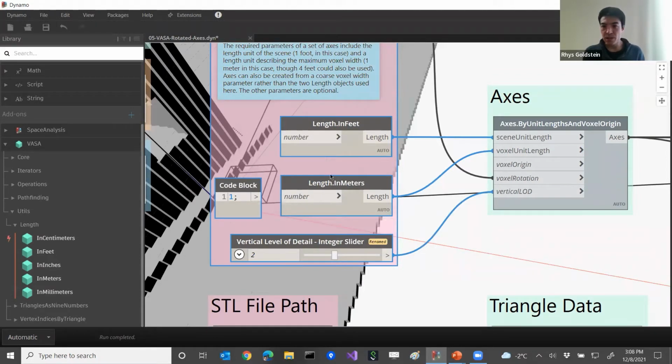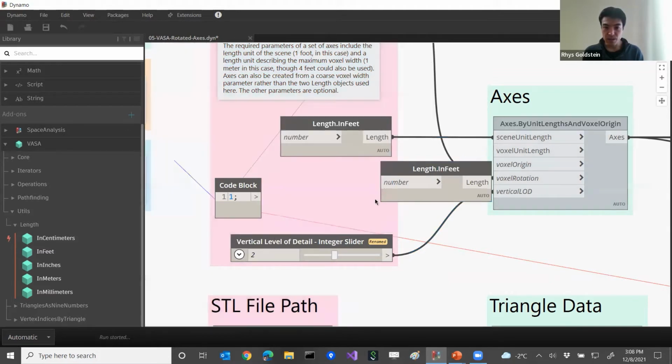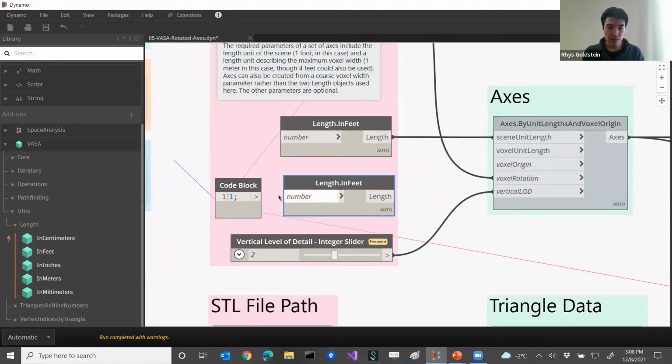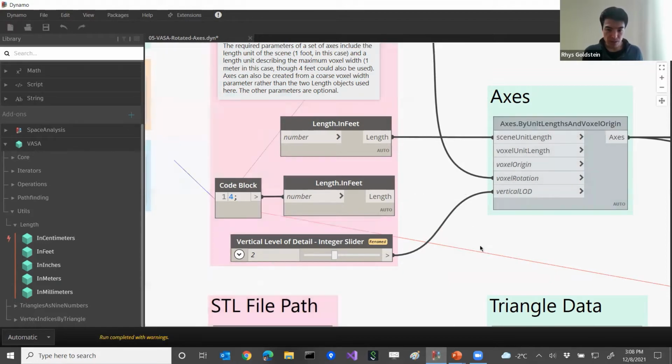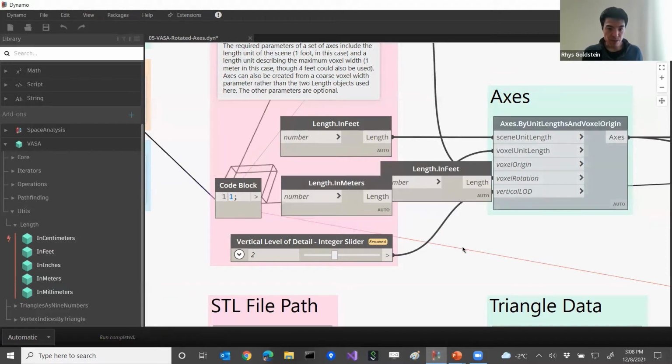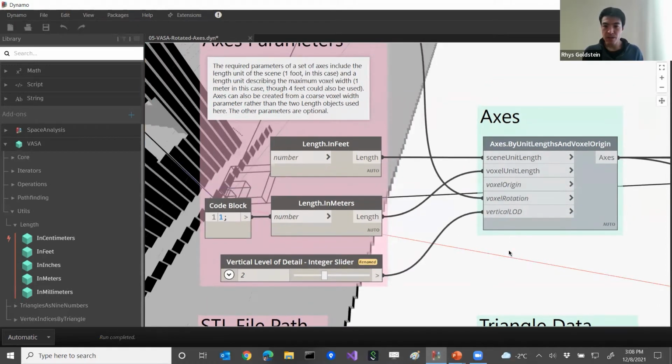But suppose we wanted to have our voxels to be 4 feet at maximum. So then we can select an in feet node, we can delete that one. And then we can change the code block to 4. So connecting that up produces 4 feet. Then we can set that as the width of the coarsest voxels. But I'm going to undo that and go back to what it was before with 1 meter. Okay, so those are the length units.